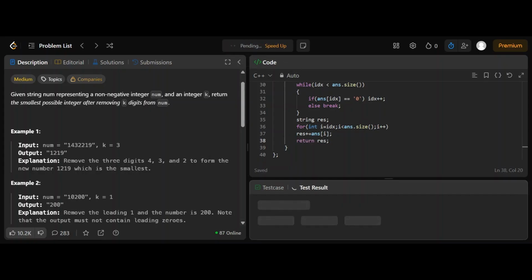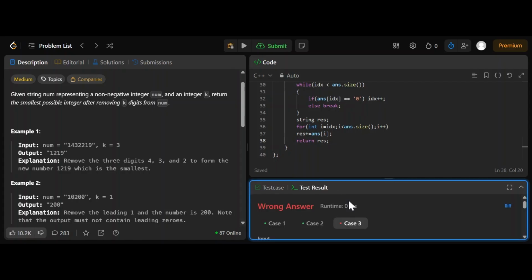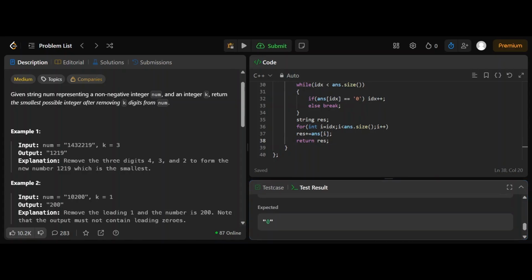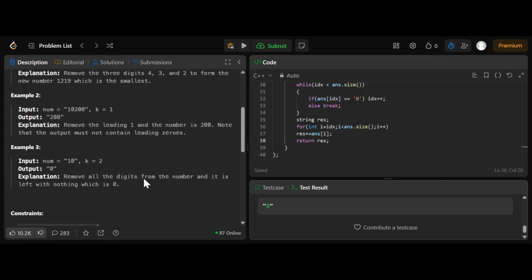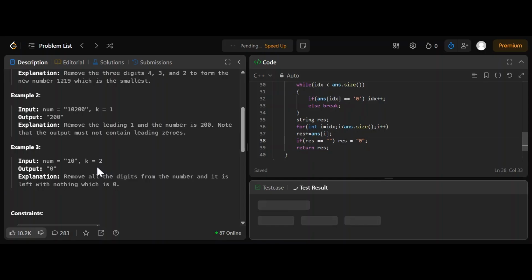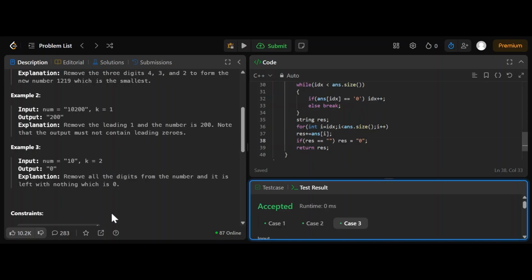I hope you got it. So there are two cases which we have to think about differently after doing this also. If it is left with nothing, which is 0, we need to return 0. So if result is empty, then result is equal to 0. That also you have to do. That is our third case. After removing all, if it is left with nothing, then you return 0.